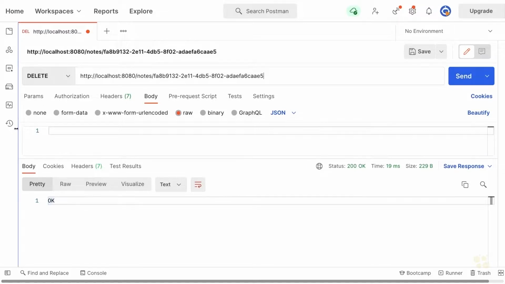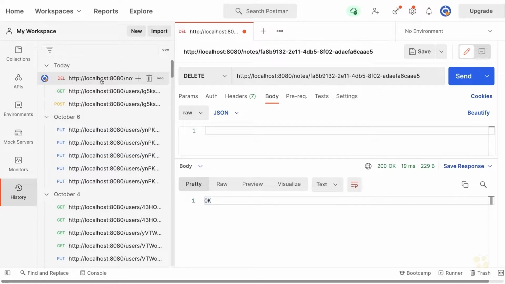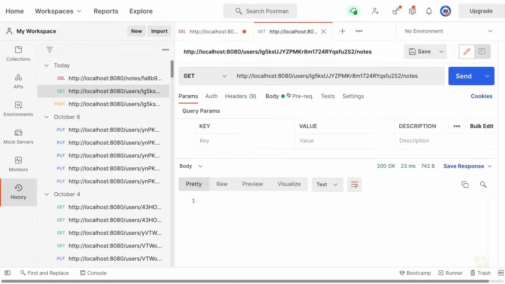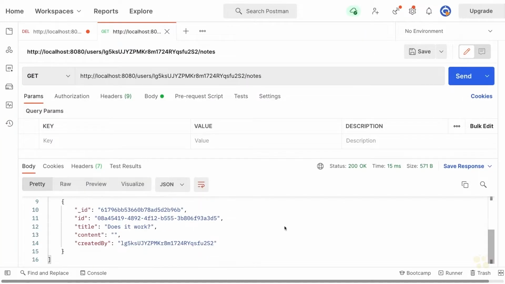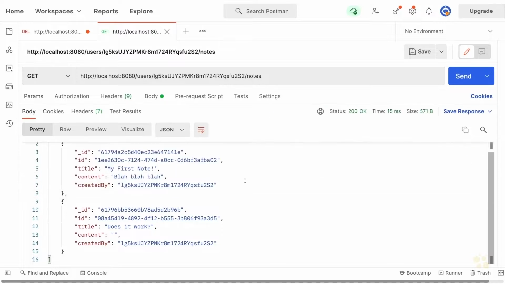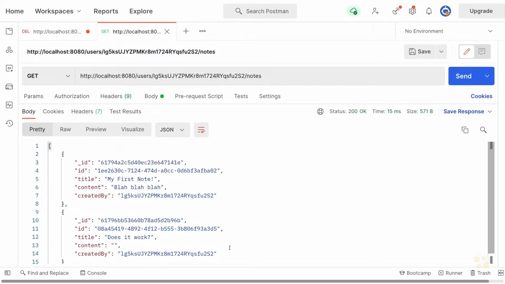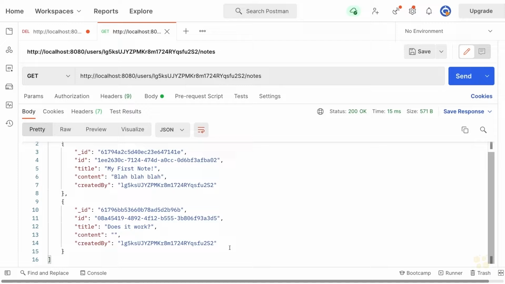Now if we go to one of the requests that we made before, which was GET /users/ and the ID, the list endpoint, and we click send again, we should see that the note that we created is now deleted after that request. So it looks like all of our endpoints are still working, and they're now taking ownership of those notes into account. So we should be free to add more users to our application later on.